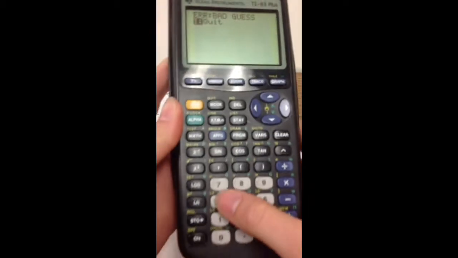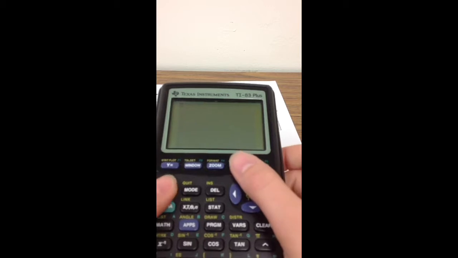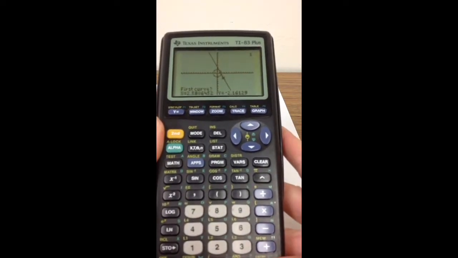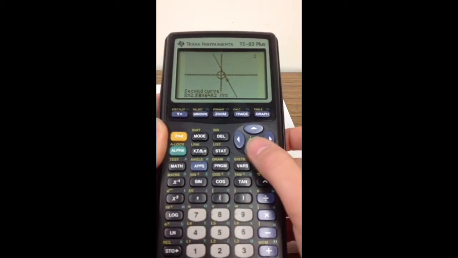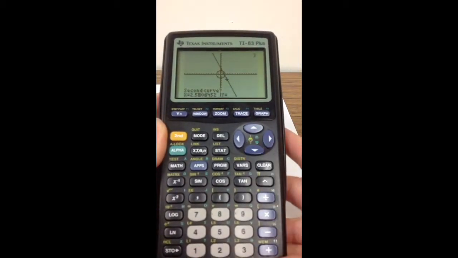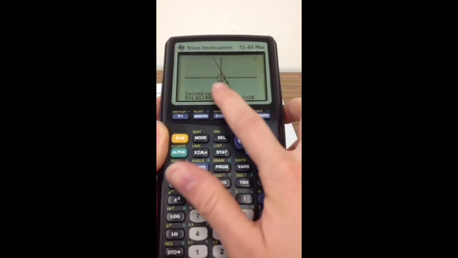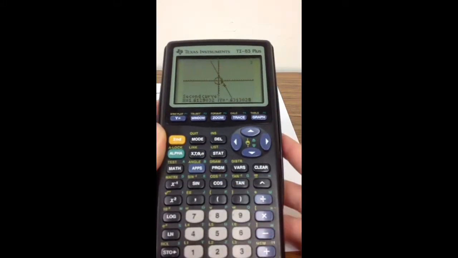Bad guess. Oh, so I have to do it again. Second calc, intersect. First curve is curve 1. Second curve is not curve 2, it's curve 3. And now I need to move my cursor so that I have an x and a y value when I go to do my guess.